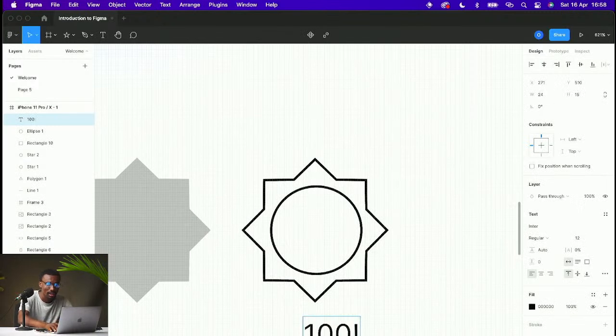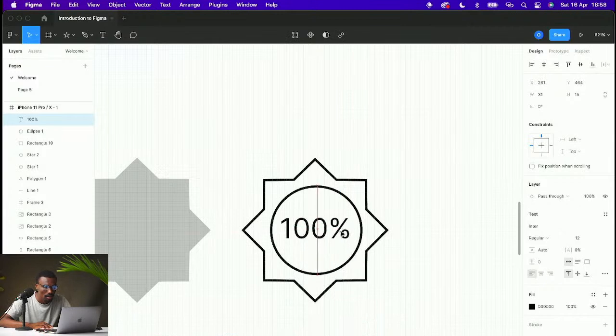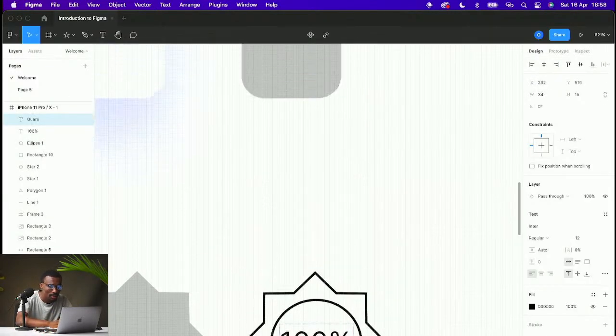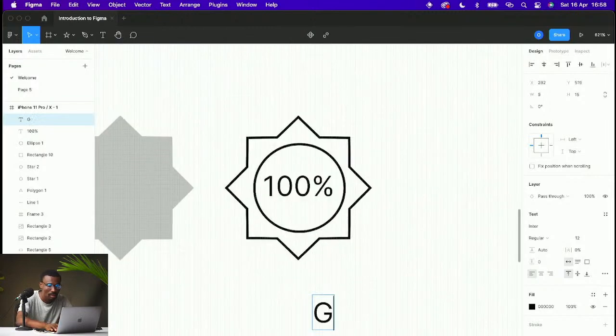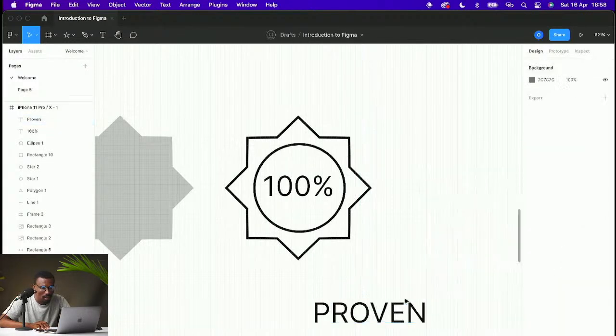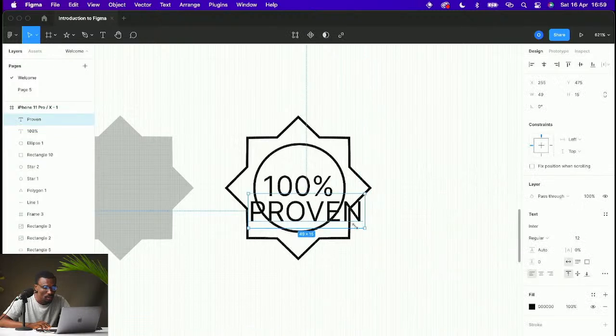100%. You can just drop it here and you type guarantee. So I'm just letting you know 100% assurance, 100% proven, whichever one you like. I will come back and explain this very shortly, so you can see how text work.